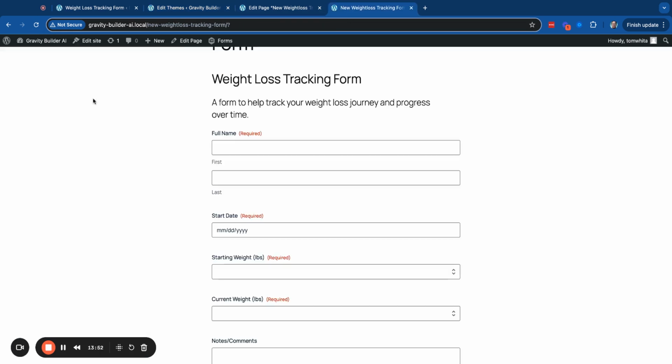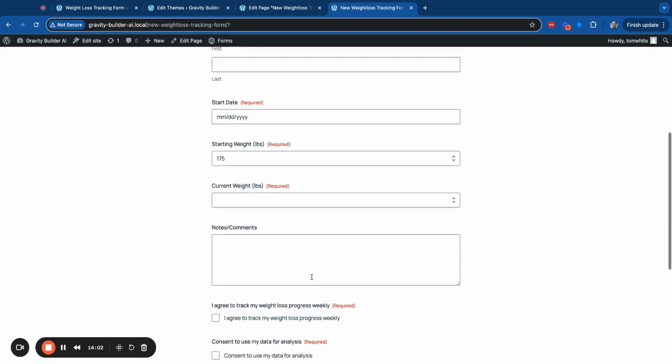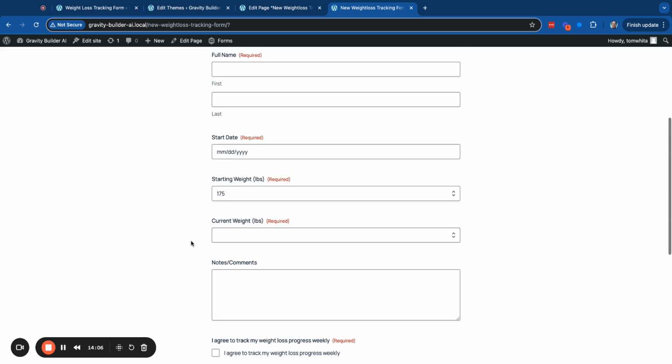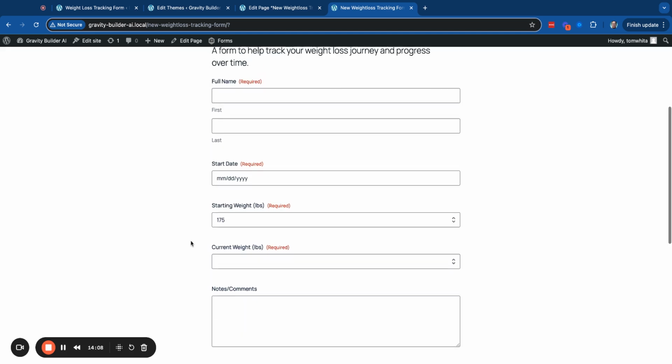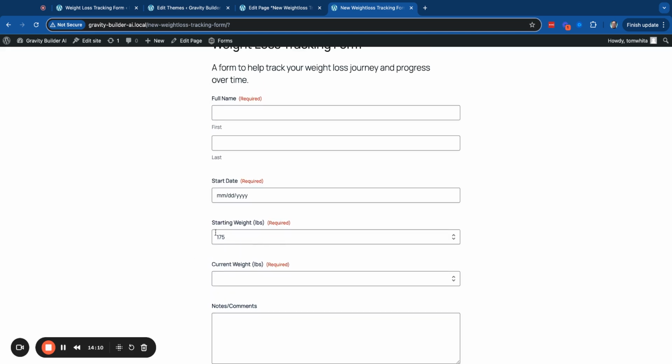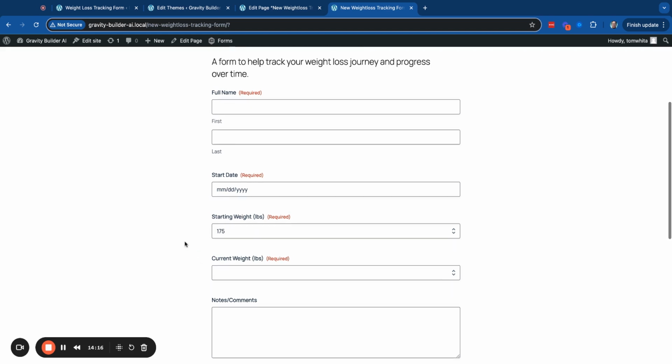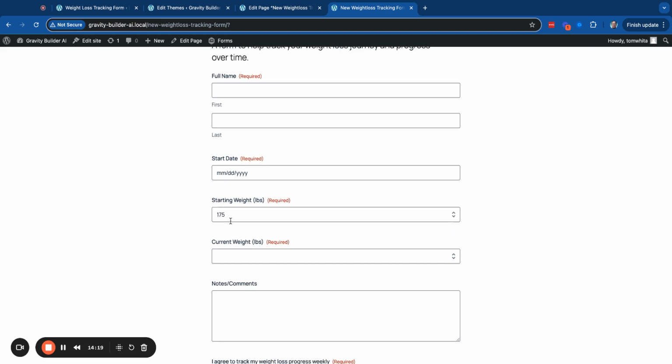Let's go back and check our form. If we were to refresh our form, we should see my current weight populated into the starting weight field, and we do. So that's great. So now we've got sort of part one done. We've created a form. We've created some custom code to dynamically populate the user's weight when they started their weight loss journey, and we populate that on the form each time they come back.